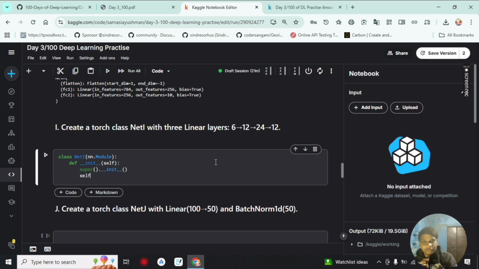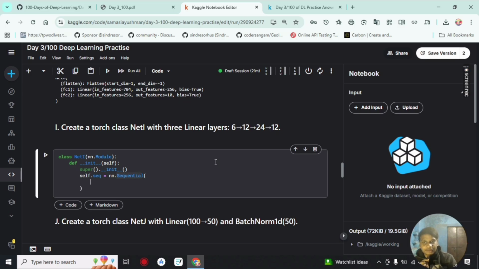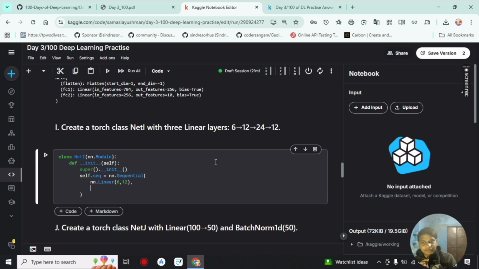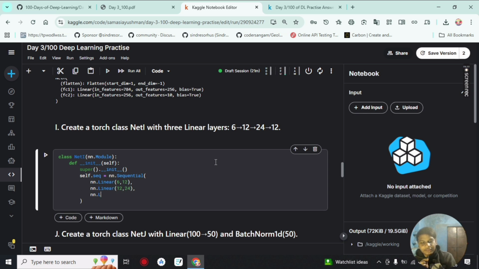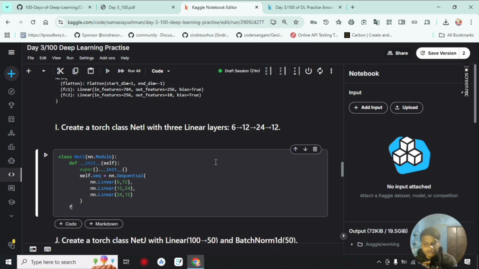Then we have to create three linear layers. This one we do inside our sequential, where we do the pass using 6 to 12, then our 12 to 24, and then finally 24 to 12. So here I use this sequential one.